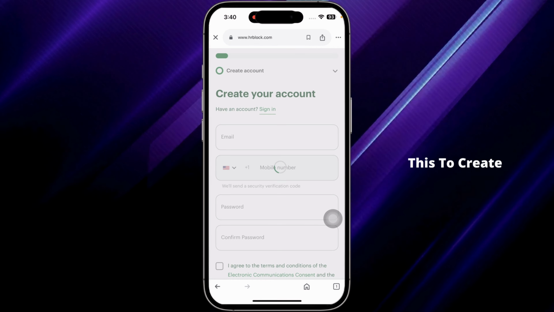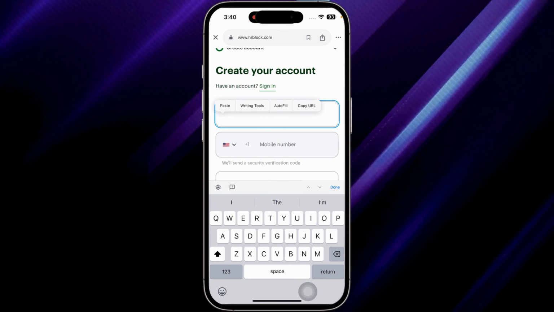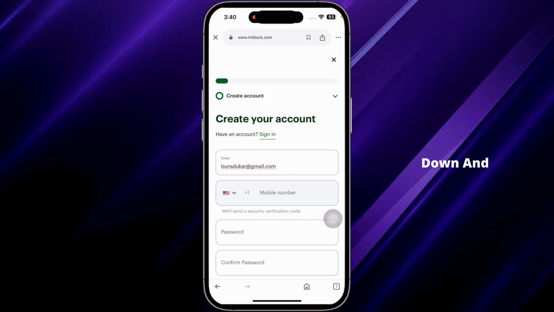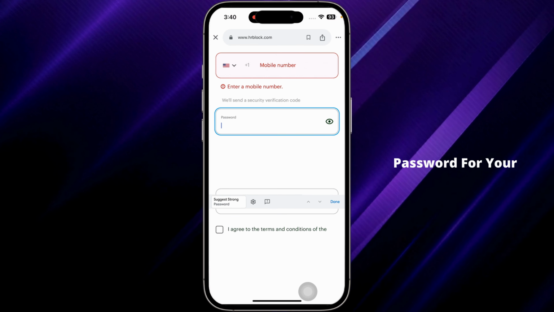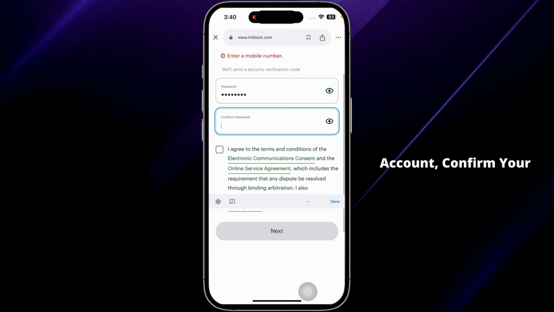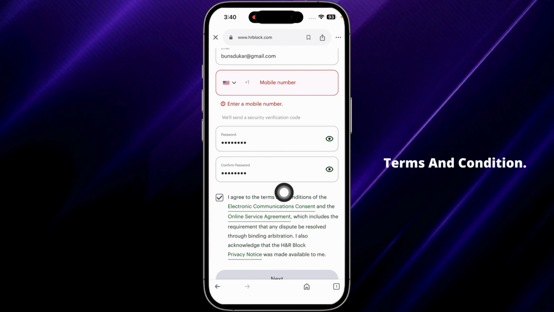Now you have to fill out this to create your account. First, type in your email address. Then, click on this drop down and select your country. Type in your phone number. Generate password for your account. Confirm your password. Check in for this option. I agree to the terms and condition.